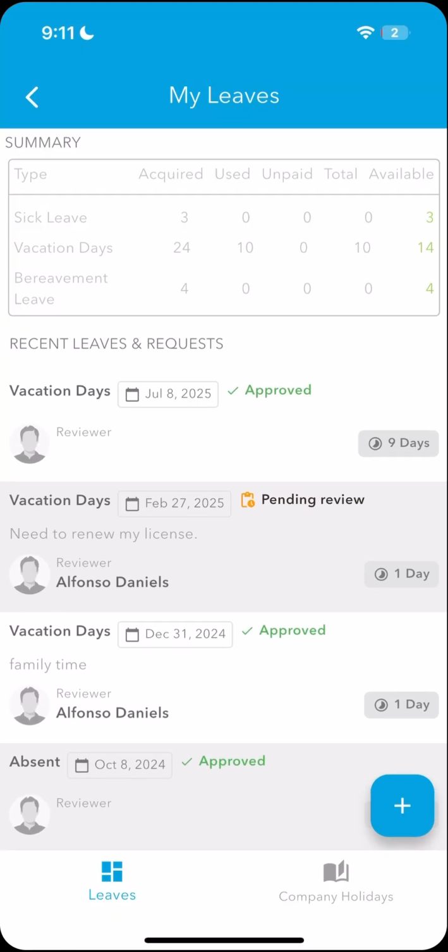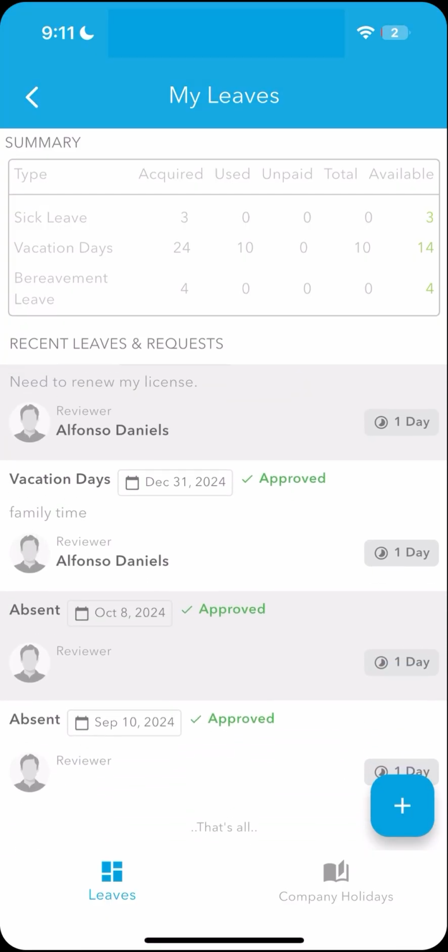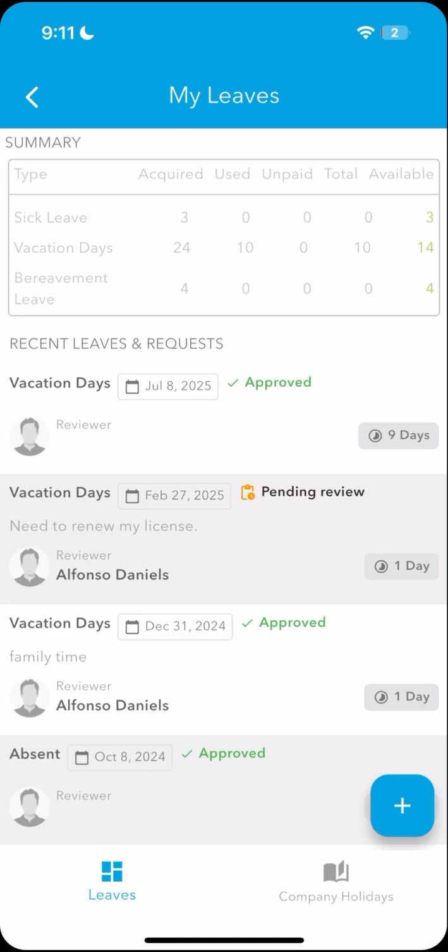Below that, you'll see a full history of your leave requests. So here you're seeing a list of leave requests that you would have submitted. Some are approved, some are pending review, whatever their statuses are, you'll see it here.